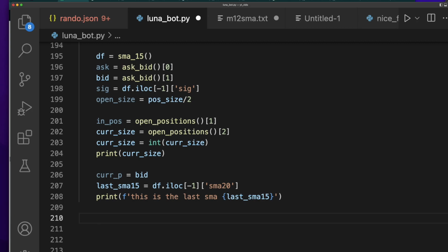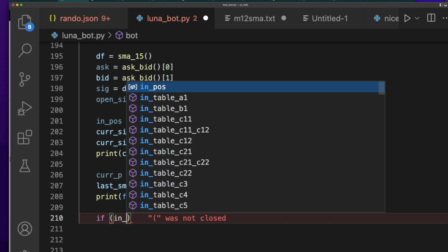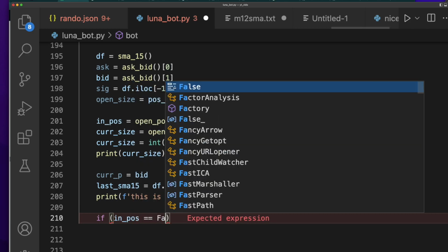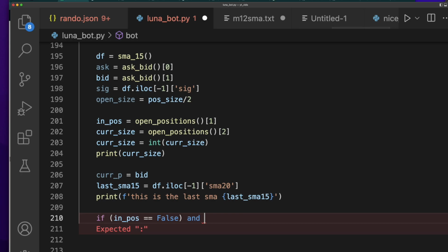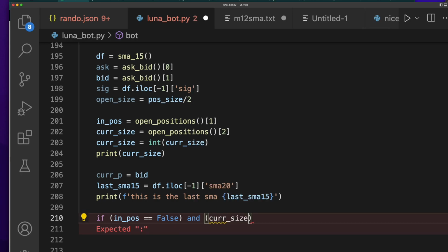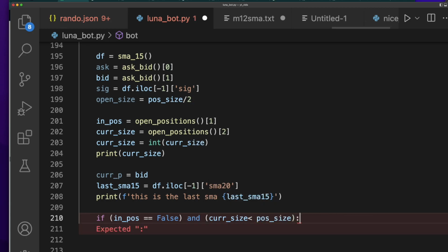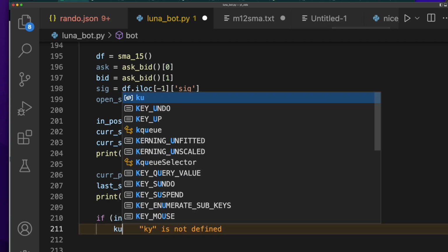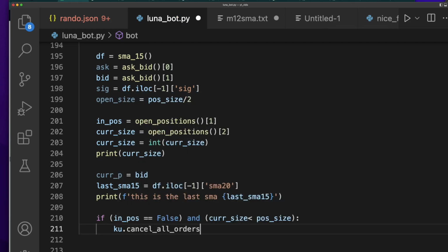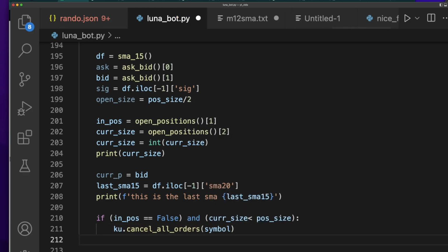Let's do some buying. If in position equals false and current size, because we don't want our size to be over our position size. Sometimes it'll fill some and not fill the others. Let's do kucoin dot cancel all orders and then pass in the symbol. It should work. Let's get the ask and the bid one more time.